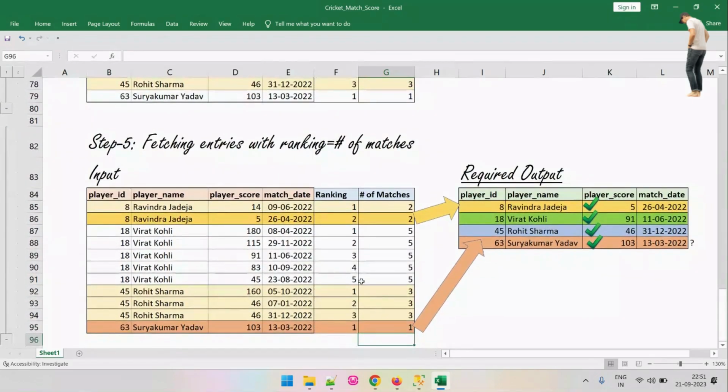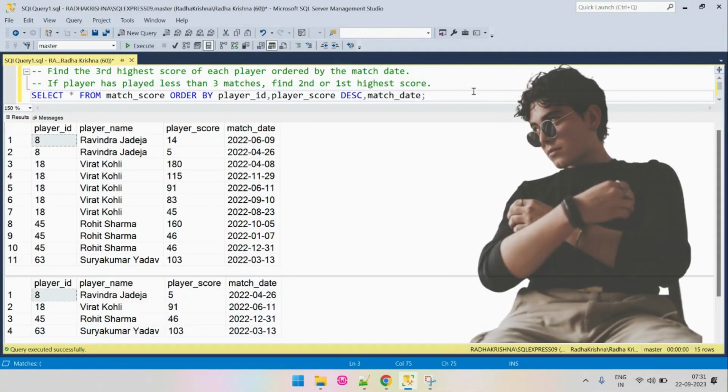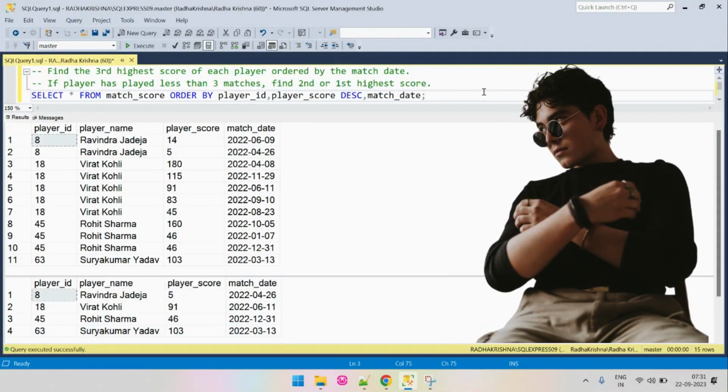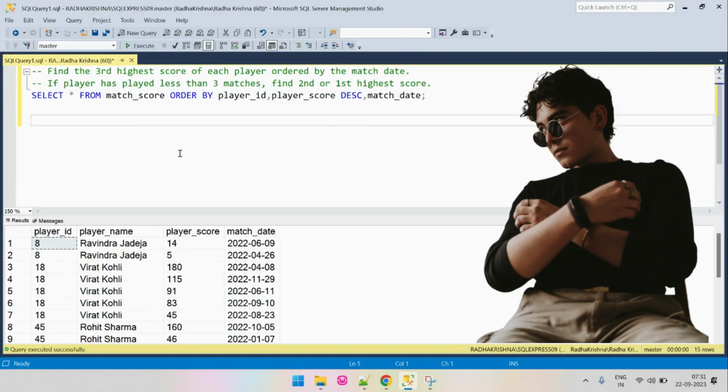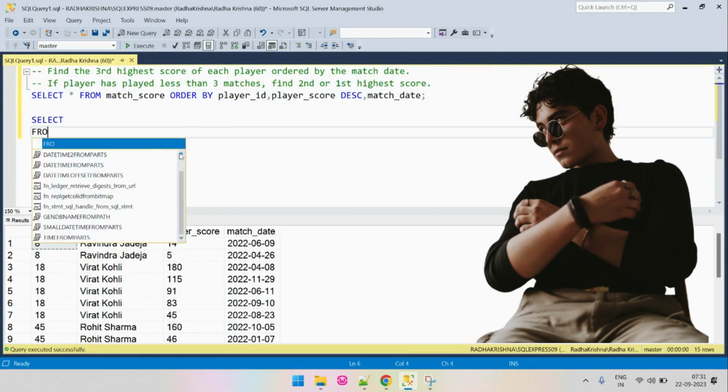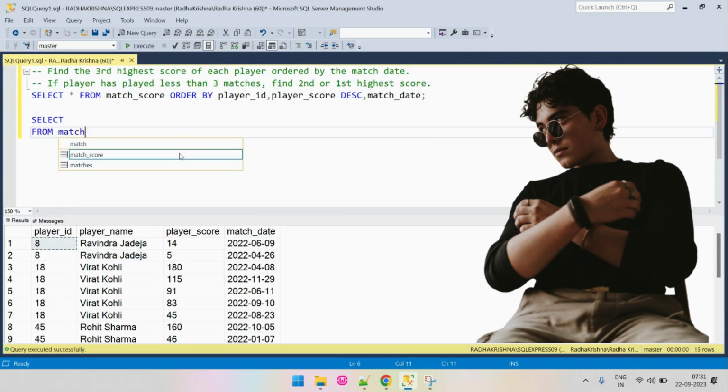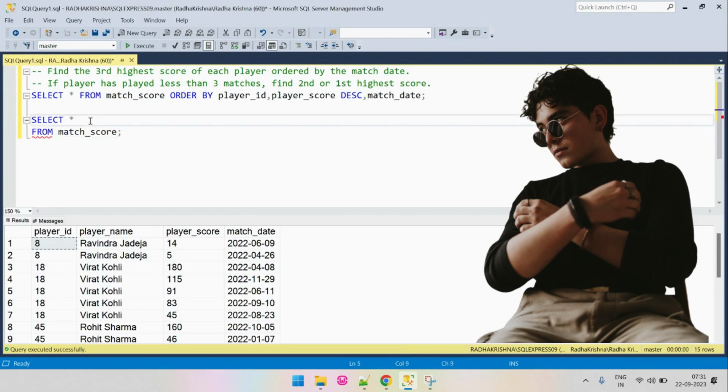So let's implement this approach and get the output that is required. Now we will work on the input table, that is match score. We will fetch all the records from this match score table. For now, we will retain all the columns, and now we will add the first derived column, that is the ranking. For that, we will use the window function of row number.